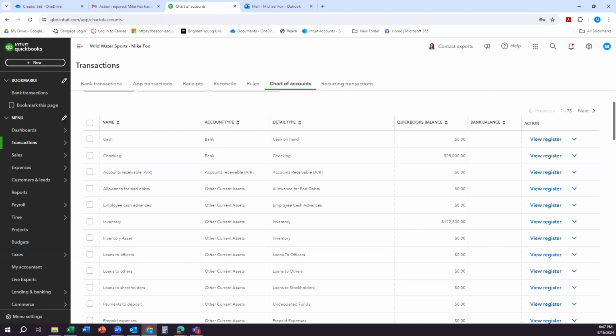So I'm now in the textbook. I've scrolled down to add opening balances to long-term business loans, prepaid expenses, and common stock accounts. So we're in the chart of accounts, and if we go to any of these accounts in the chart of accounts, there's a view register feature, where you can enter transactions or see transactions that have been entered. So step 1 is click the view register in the action column on the long-term business loans account.